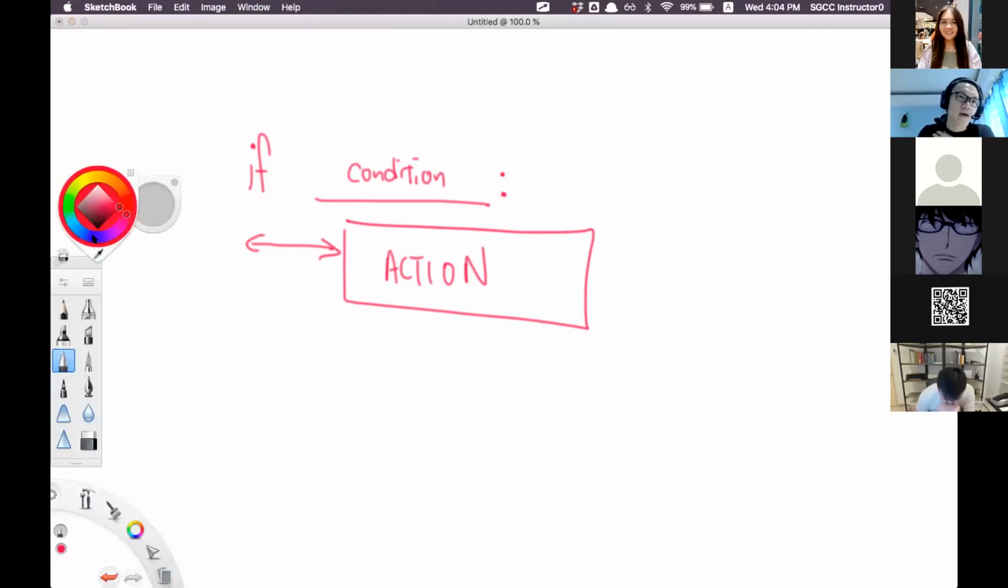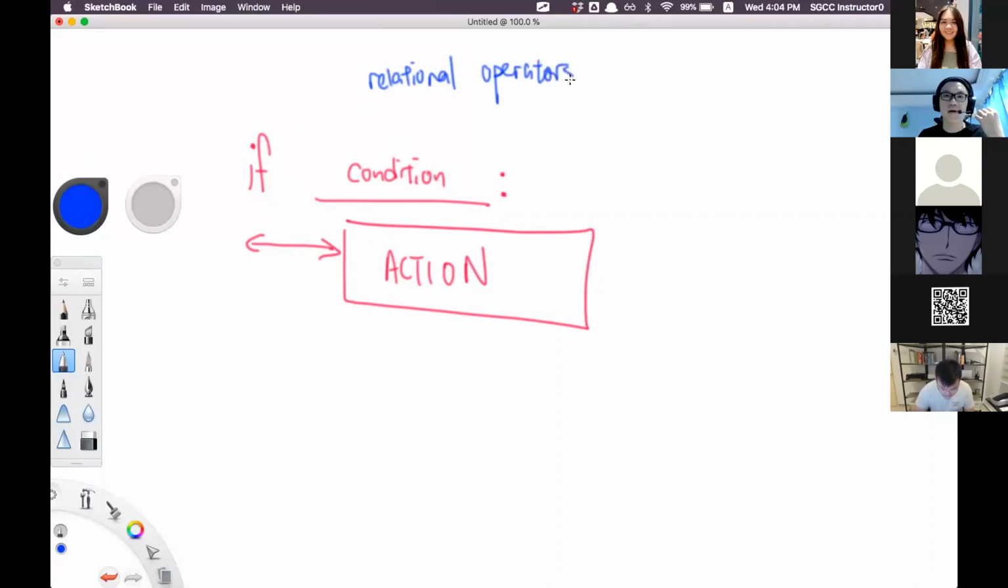Okay, and for the moment, the only way to write conditions is to use your relational operators, right? There are a few relational operators available to us. We have your equals to, not equals to, more than or equals to, less than, and less than or equals to, right? So we use these to create a condition. A condition is an expression that returns a Boolean value, so it's either true or false, right?